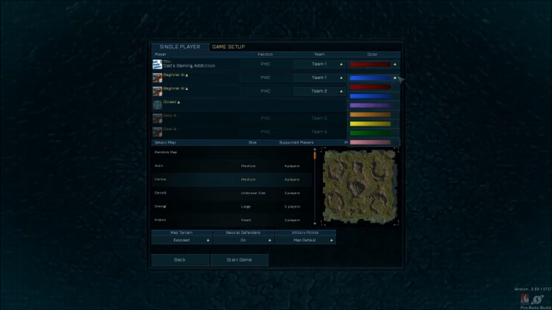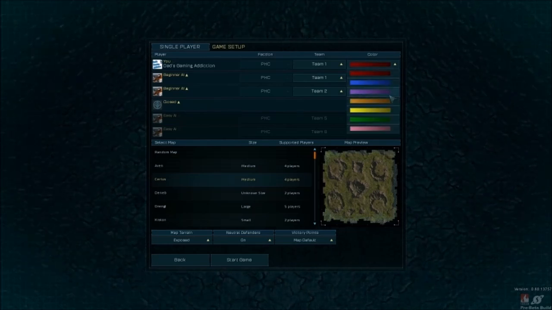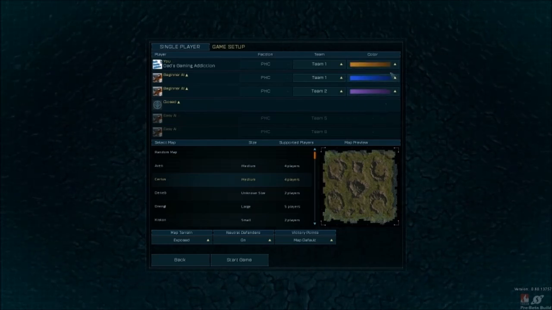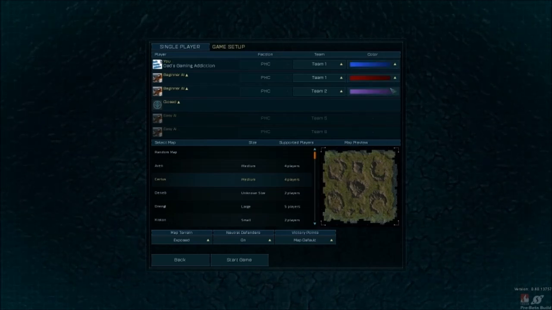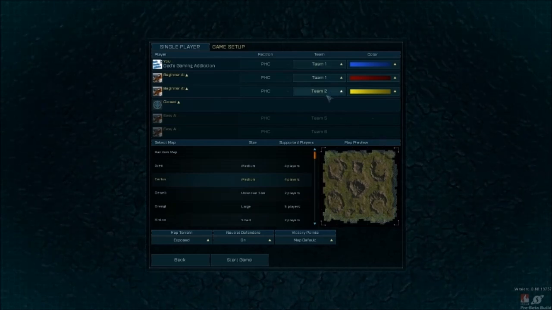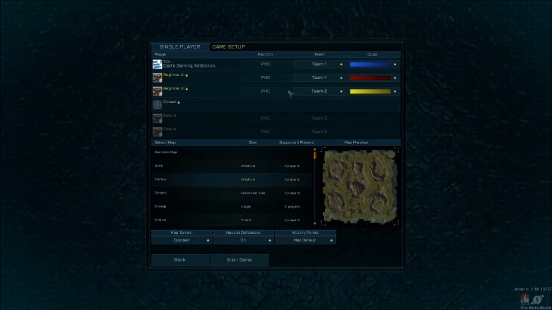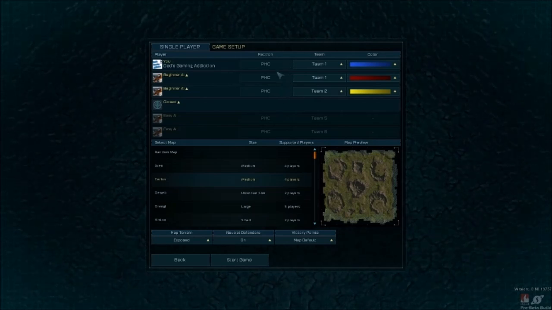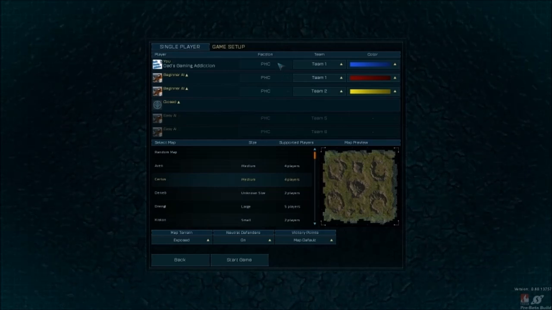But anyway, it's reliving the past with Vincent. Yeah, it's just yellow. Actually, I want to make this red, and then I'll be blue, and then I'm going to make this guy yellow. How about that? Okay, so 2-on-1. Factions, PHC. Now, I can't seem to choose a different faction. So I'm assuming at some point there will be multiple factions, but for right now, that's just this one.